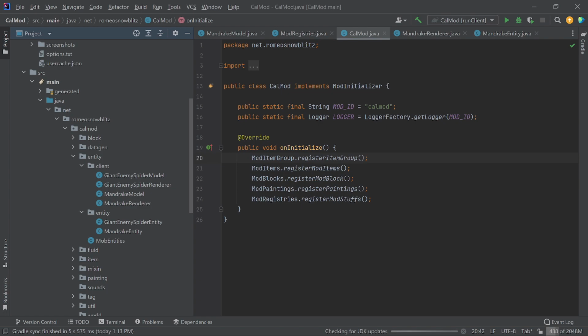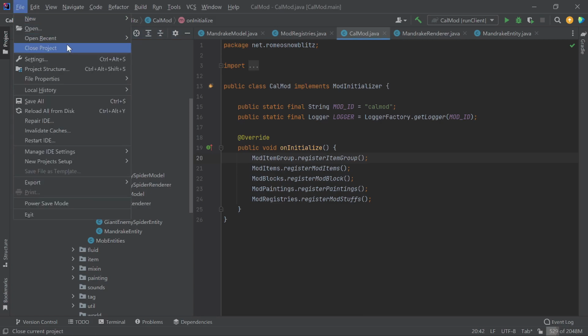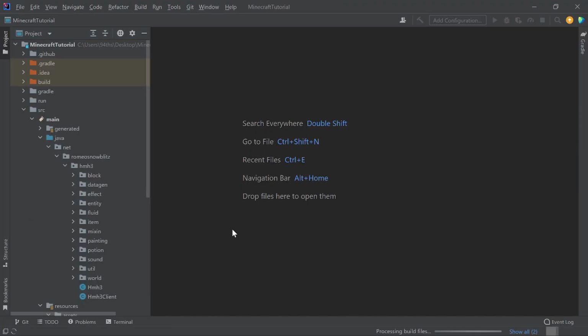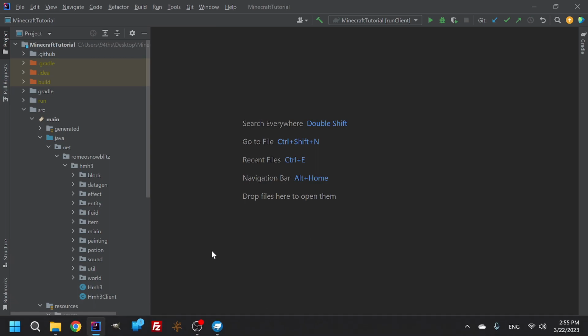Today we are going to be talking about actually coding the entity in Minecraft. I already showed how to make one in Blockbench, but now we are going to take those three files and code them in the game, and then implement those three files in here, that way they can be implemented into the Minecraft game.